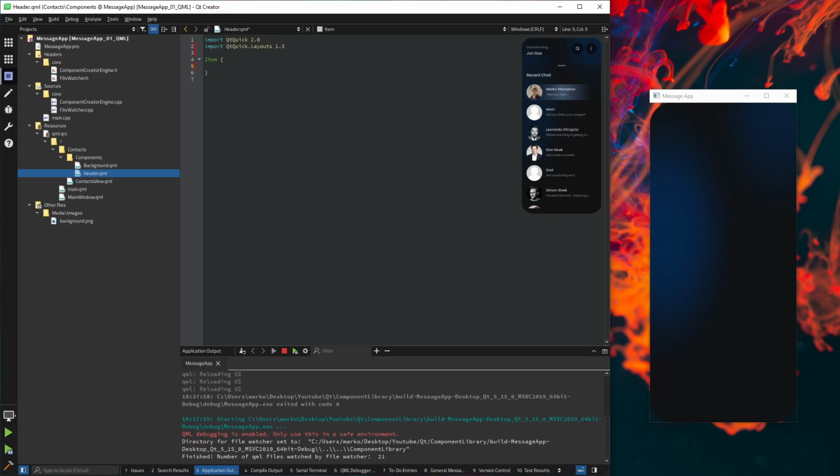So what we need to do regarding the anchors is this. Since our header is going to be on the top, we're setting our anchors to the top. Our anchor's bottom will be attached to the contact list, but since we don't have the contact list yet, I'm going to comment it out. On the left and right anchors, let's set the margins to 14.